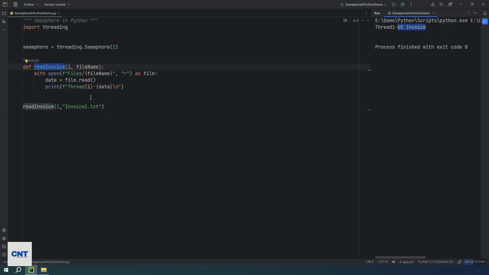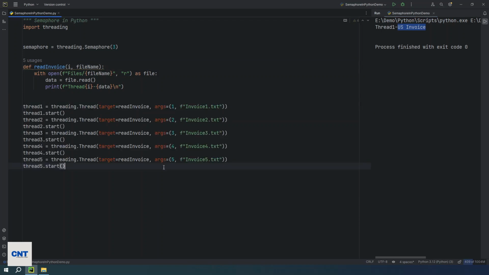In the same way, we are going to read all the files, but with the help of semaphore, with the help of threading. I have some more statements ready to save some more time. What I have done here is I have created five threads: thread 1, thread 2, thread 3, thread 4, thread 5.